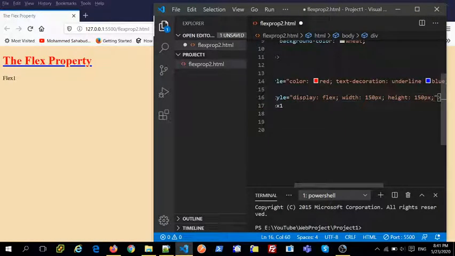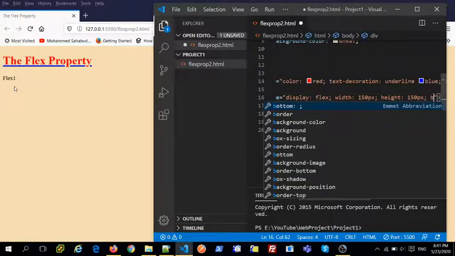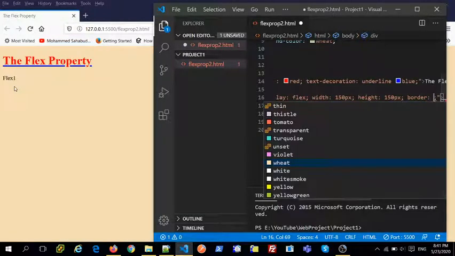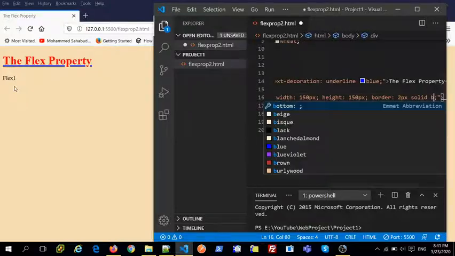Okay, the height will be 150 by 150 pixels, and I'm going to give the border color. Let's see, I'm going to save it. It is showing nothing, so I'm going to set the border of it. With the border we can put three attributes in the same way. First is 2 pixels, the outline will be solid, and the color will be, let's see, black.